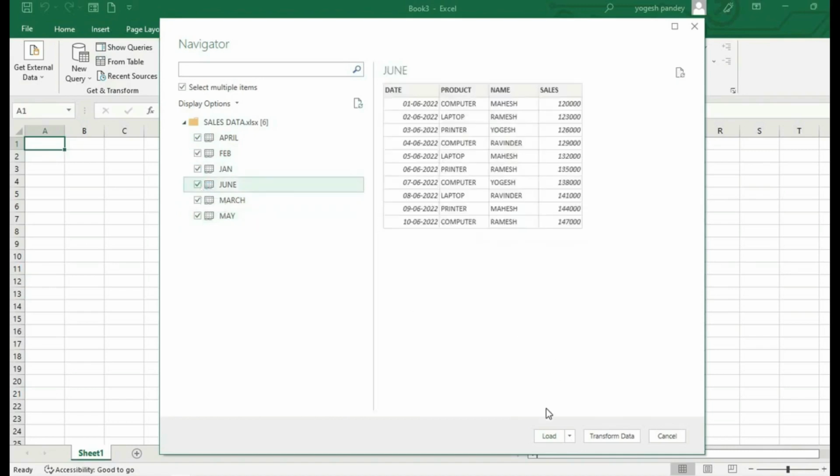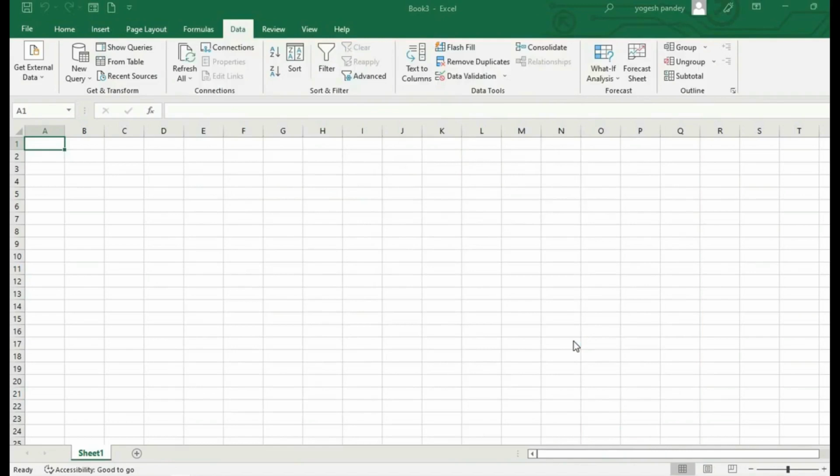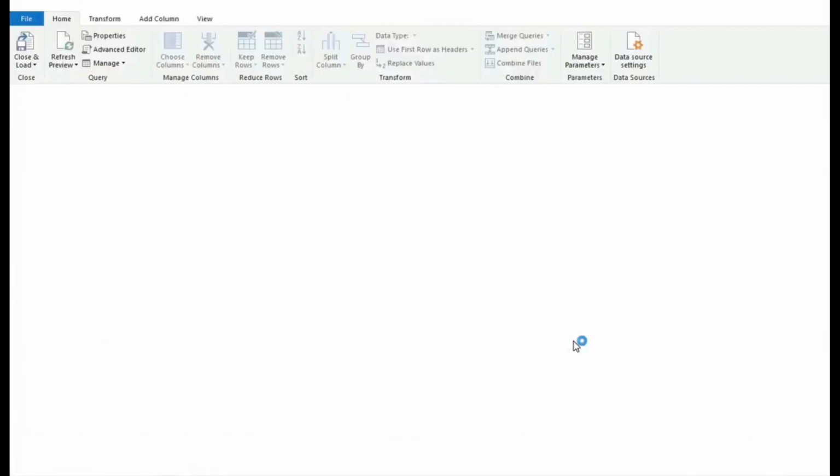Now there are two options, load and transform data. In this version there is transform data, and in earlier versions there was edit sheets. So this time we have to click on transform data from here. Then the Power Query editor will open. So we have a Power Query editor here.